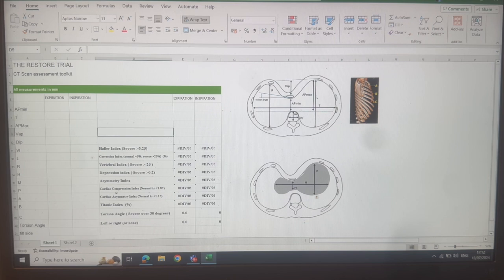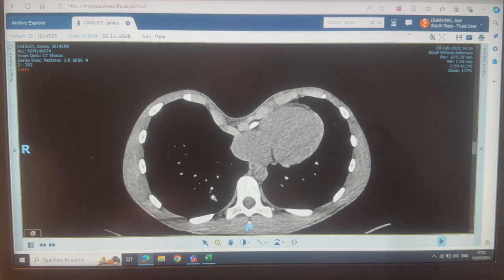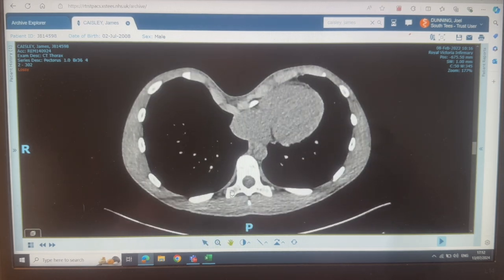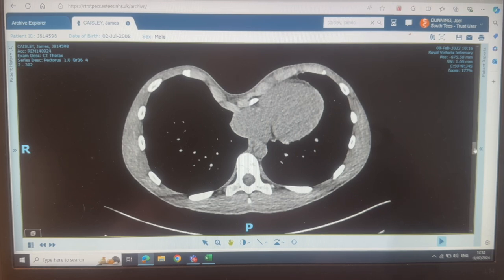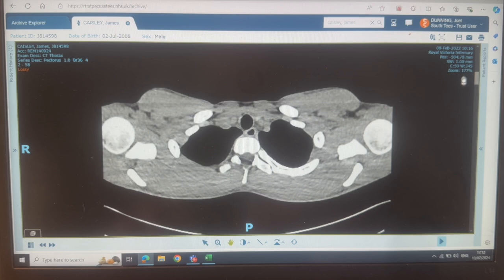And let's get cracking. So I'm going to show you some scans. So we take a scan. What I first of all do is I just zoom it up to try and make it as big as possible so I can get as accurate a measurement as possible. I'm now going to go right from the top to the bottom. This is a patient we've actually operated on already.